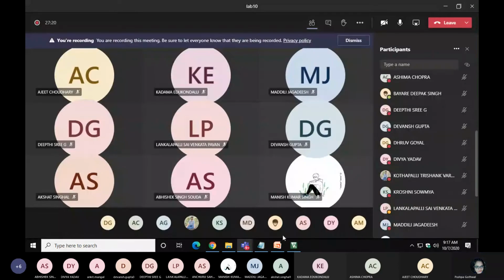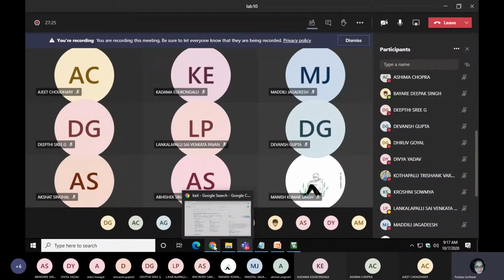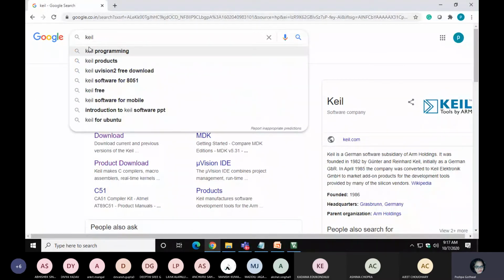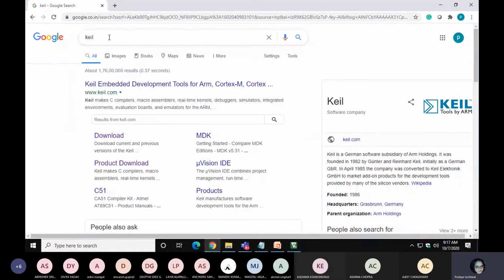Okay, fine. Now I'm teaching you how to use that. To perform this, first you have to install this. I think you can see this Google window I just showed here. Is it visible? Yes, ma'am. Okay, so to perform this program on the laptop, you have to install one compiler.